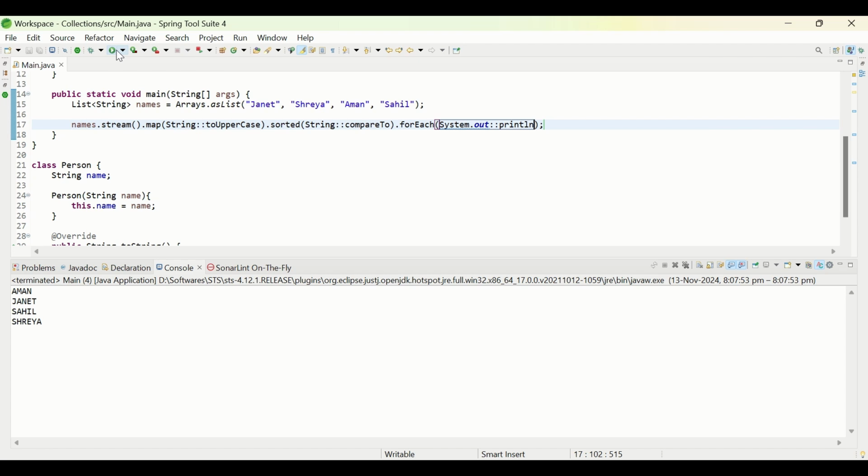So here we have used String::toUpperCase, String::compareTo, and System.out::println in a single pipeline, making the code highly readable and focused on what each step is doing, as you can see. To sum up, the double colon operator, or method reference, in Java provides a clean, concise way to refer to methods or constructors in Java. It is especially useful with streams and functional programming patterns. By using method references, we can make our code shorter, more readable, and easier to understand.